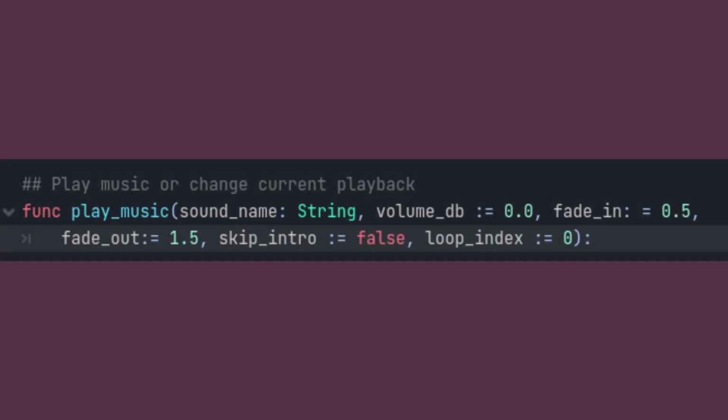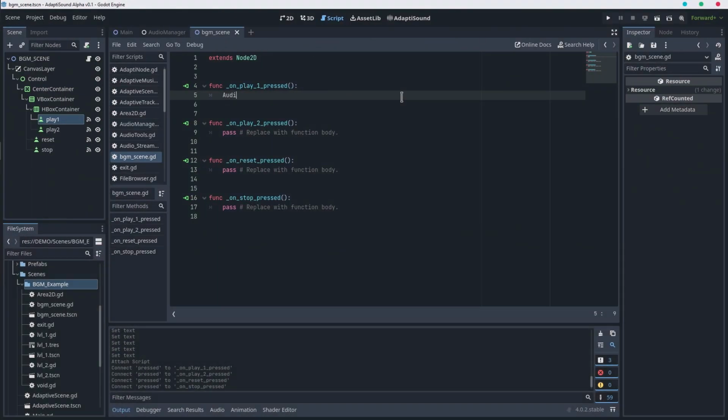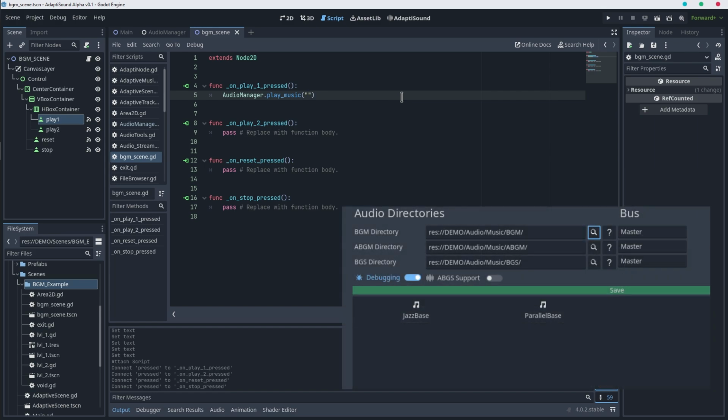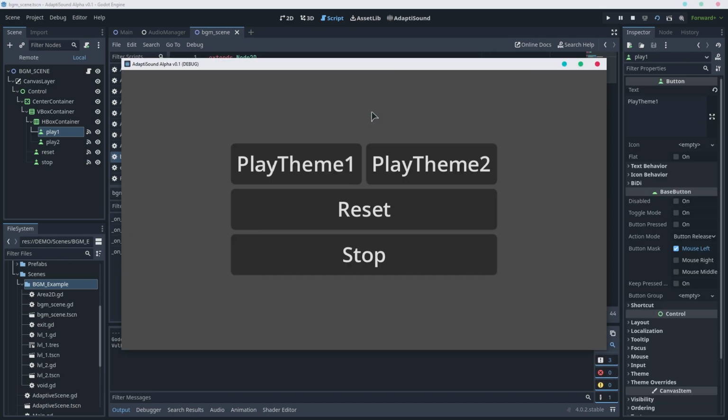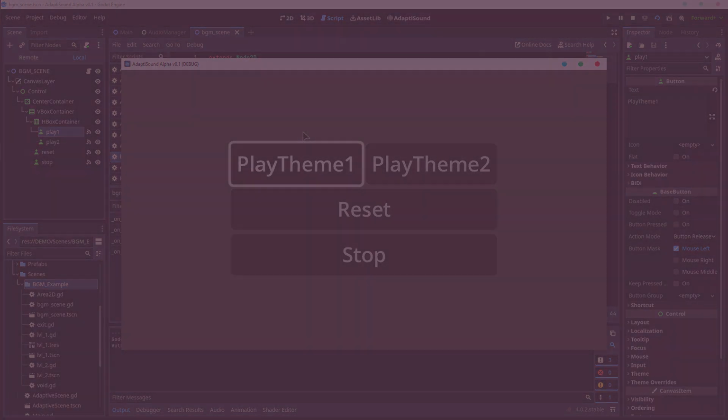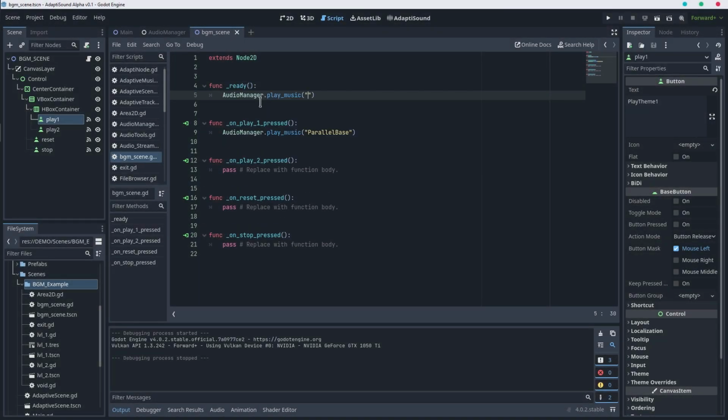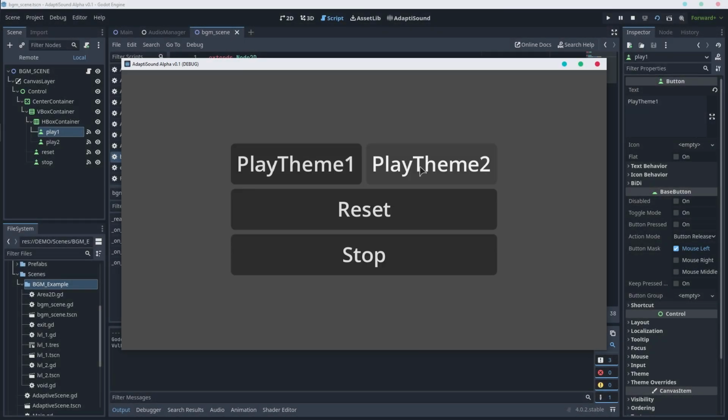Play music. This function is to start playing the music from the beginning. We will only need to give it the name of the track that we want to play. Remember that it is the name of the file. In this case, it will be parallel base. So, we start the program and the music plays from the beginning. If there is a track playing, then it will change the track.